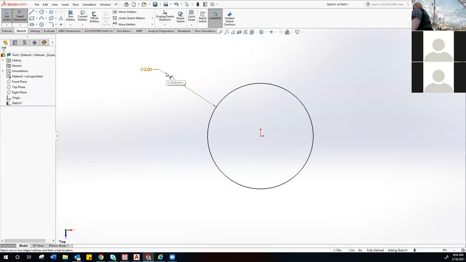Can you get the dimension to work? Smart dimension. So we're going to use sketch again. Smart dimension now. Okay, so you clicked off here at one point. In order to go back in, we have to right click and edit that sketch that we created. So then we can do smart dimension.